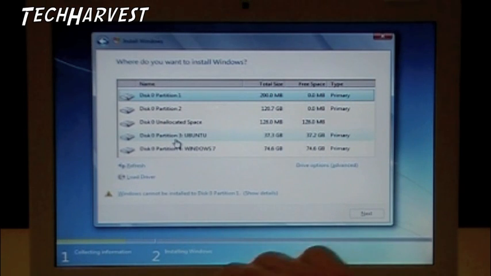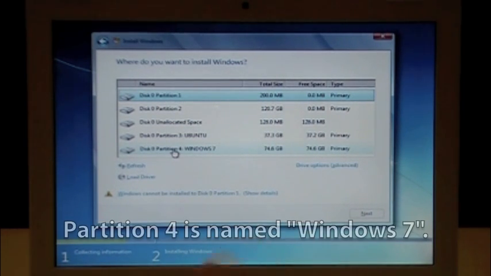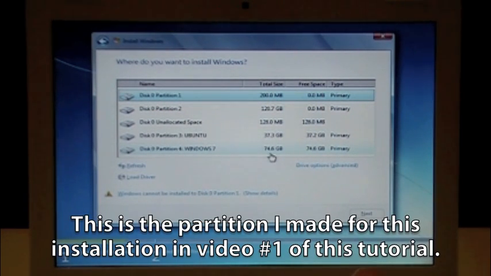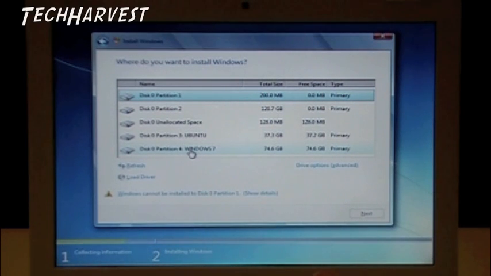All right, there we go. It should be pretty easy here. I have several partitions here. I'm going to use partition number 4. Remember, I named all these, so I know exactly that this one, the Windows 7 partition, has 74.6 gigabytes here. We are going to give this the installation here.